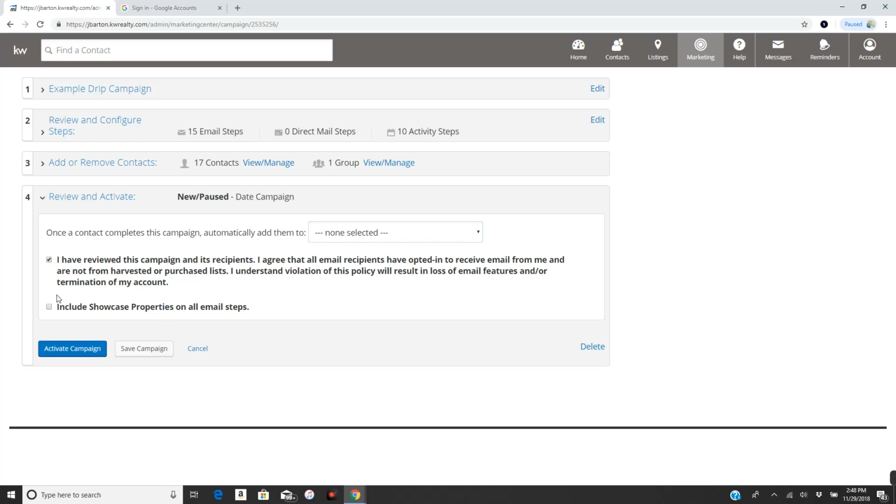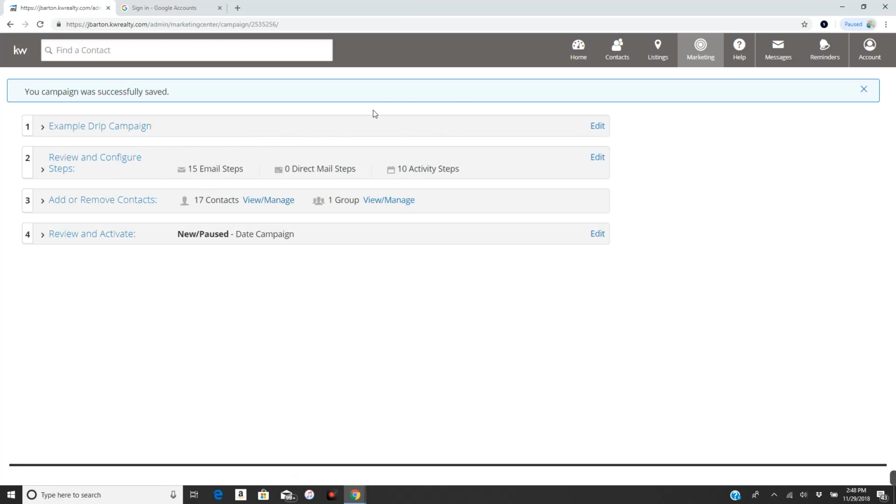So it knows that I haven't clicked these, so it didn't give me the option to activate there. But I'm actually not going to do that yet because I still have quite a bit of work to do in this particular campaign, and I need to go back and edit my contacts so I'm sending it to the right group of people. But I am going to go ahead and save this campaign so it's ready for me when I come back.